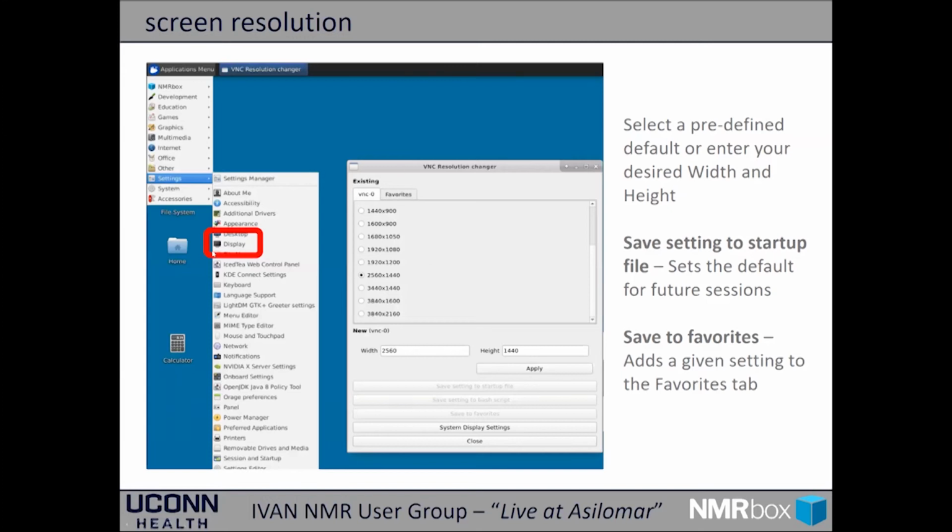So for screen resolution, we have a very easy tool. You can just hit the display of your graphical desktop. You can choose default screen resolutions we provide, or you can choose your own screen resolution. By setting it in your startup file, you can make it a default, and you can set favorites. So if you work on multiple computers and each has different size screens, you can have basically a click button to switch between different screen resolutions. And that can be changed dynamically on the fly without affecting your session in any way.